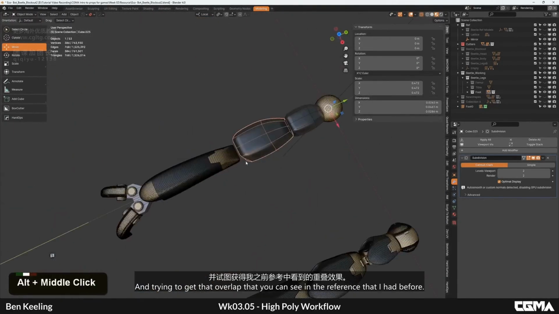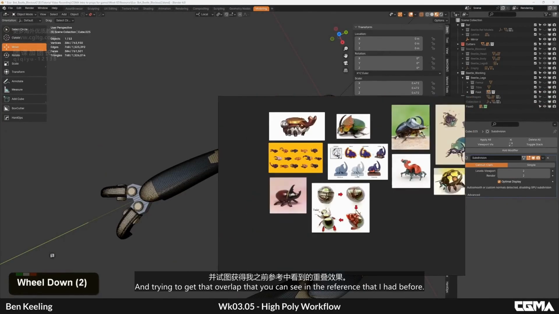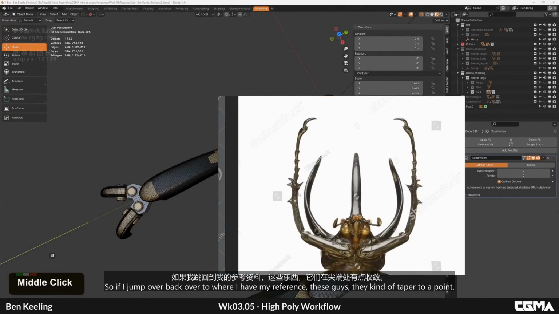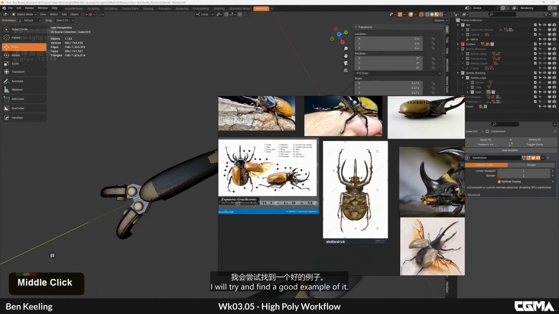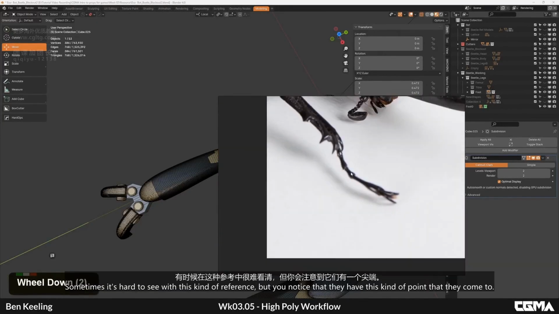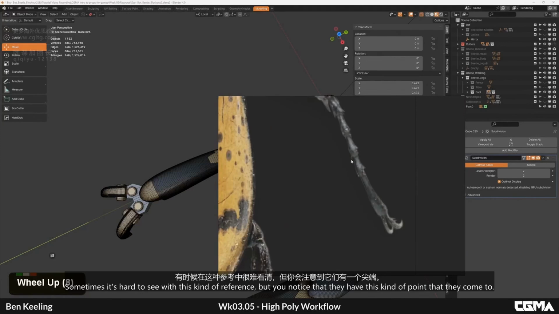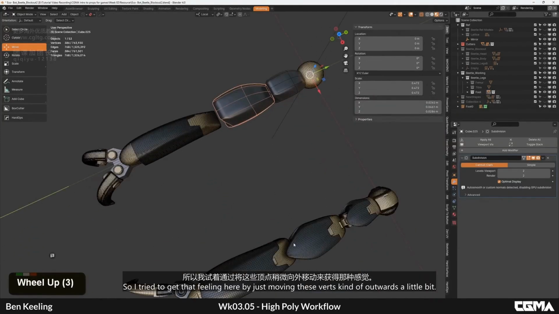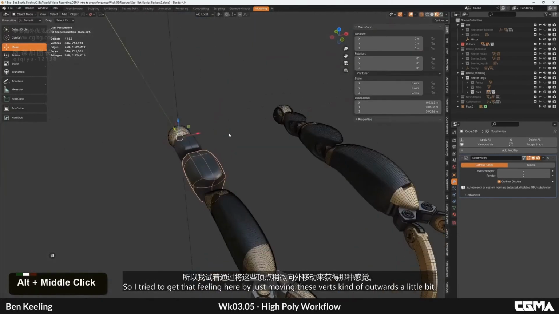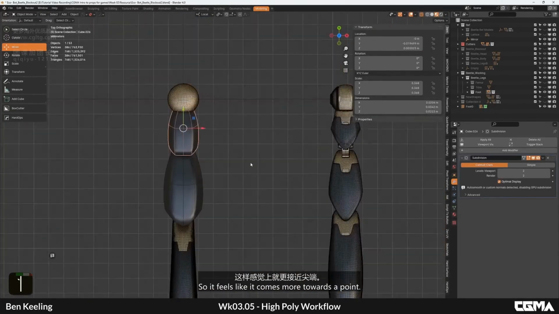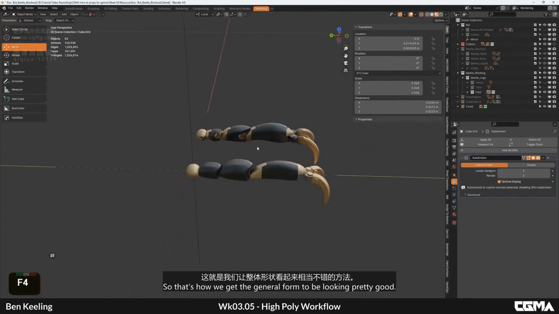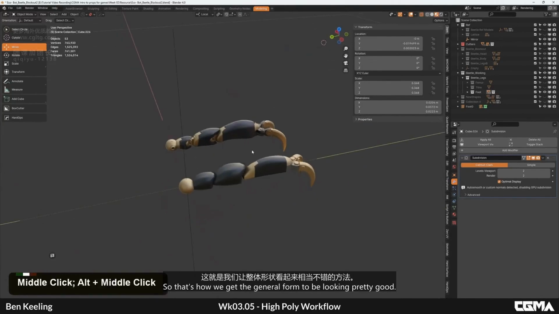And trying to get that overlap that you can see in the reference that I had before. So if I jump back over to where I have my reference, these guys, they kind of taper to a point. I'll try and find a good example of it. Sometimes it's hard to see with this kind of reference, but you notice that they have this kind of point that they come to. So I tried to get that feeling here by just moving these verts kind of outwards a little bit. So it feels like it comes more towards a point. So I'm effectively just manipulating the shapes here. So that's how we get the general form to be looking pretty good.